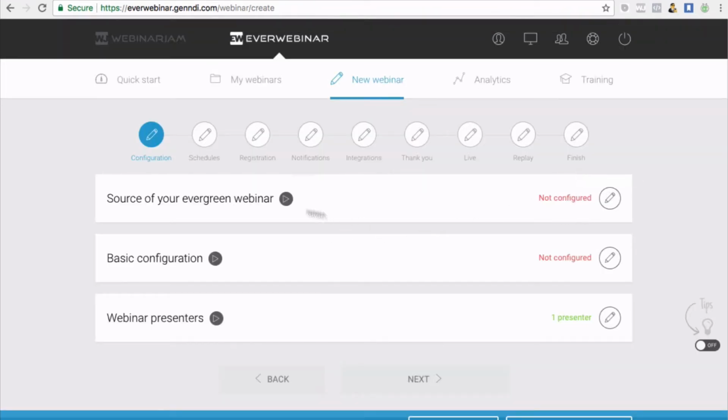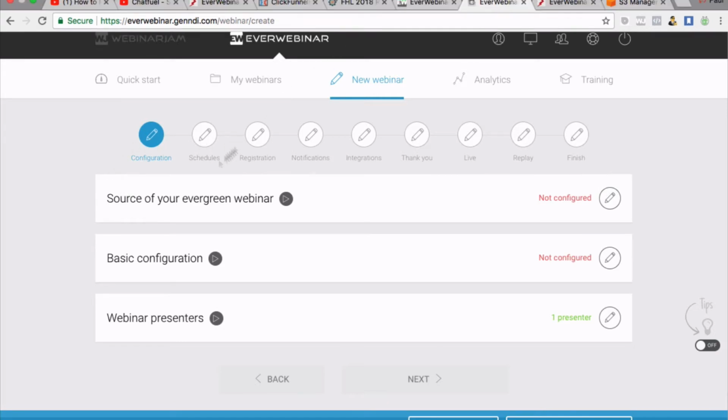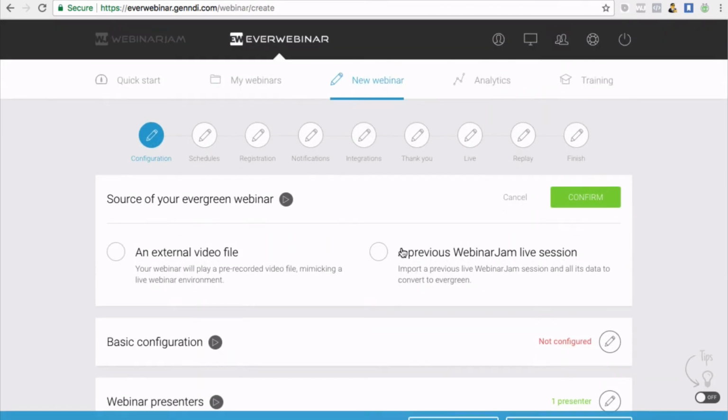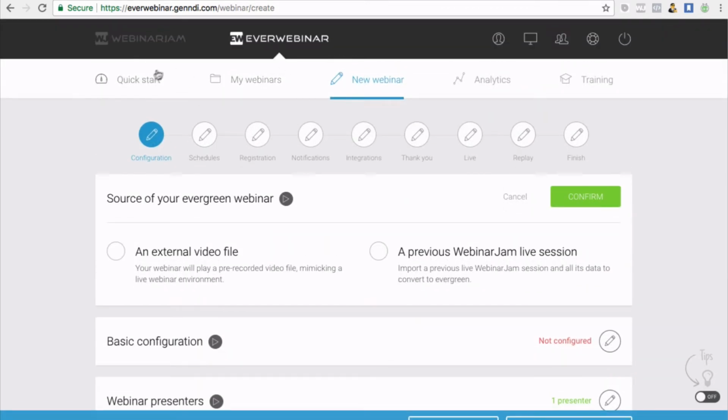Right, so the first thing you need to do is use these buttons along the top here, and you will be able to work your way along when you're setting up a webinar. And it doesn't actually take that long. So the first thing you obviously need to do is give them the source of your evergreen webinar. And if you wanted to use WebinarJam, you'll be able to just transfer that over really simply.